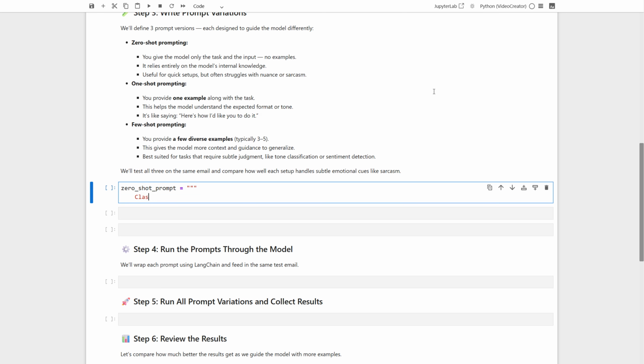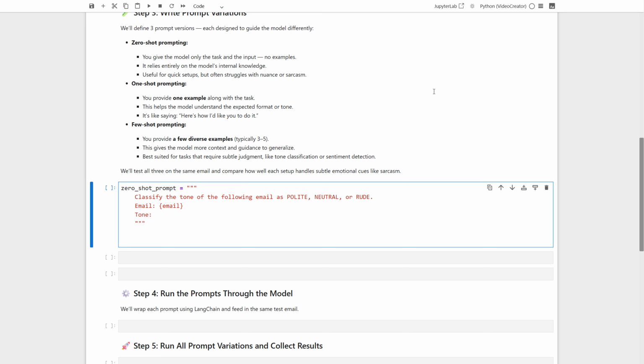So I am going to go ahead and set up a variable called zero-shot-prompt. It's just a template for classifying the tone of an email as polite, neutral, or rude.